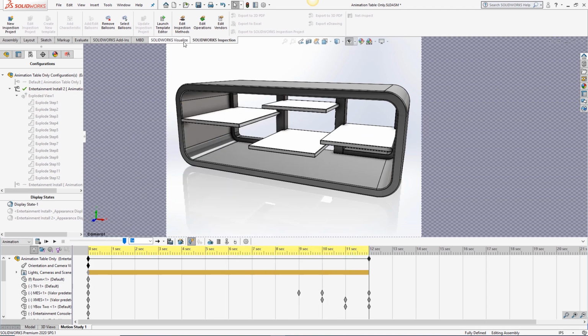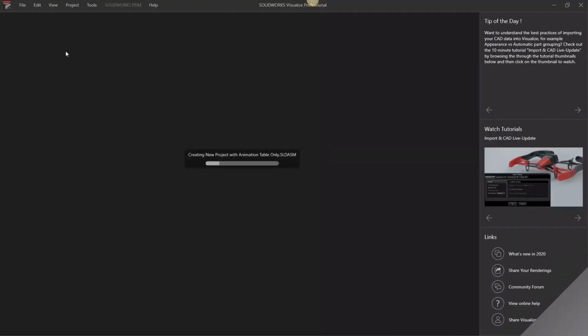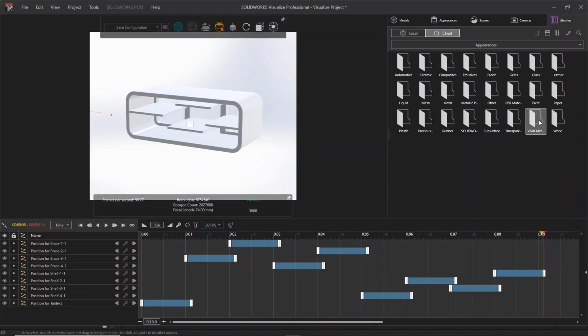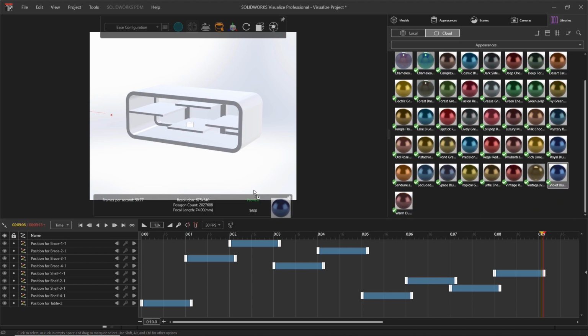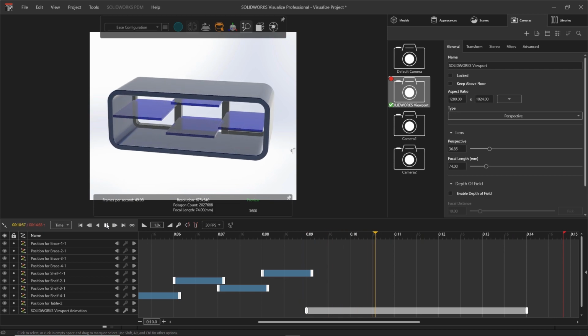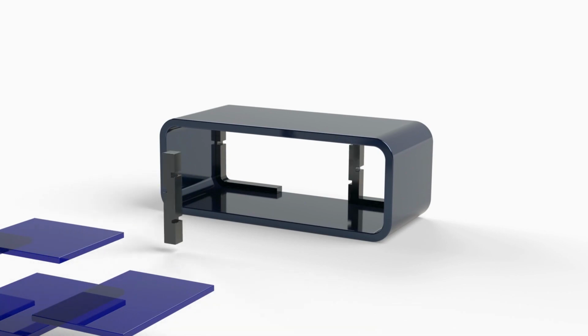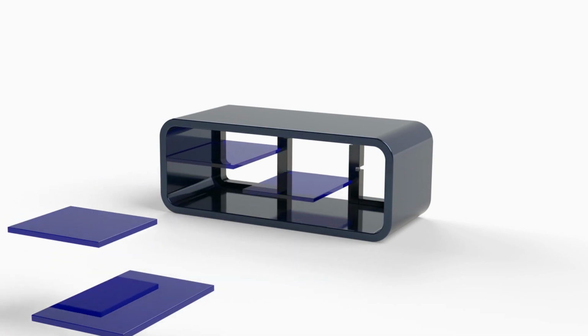This is done using the Visualize add-in and will automatically open Visualize Professional with the animation loaded. We are now in Visualize, and from here it's easy to apply appearances and modify elements such as lighting and camera movements. This animation looks nice, however, I'm not going for nice, I want stunning.